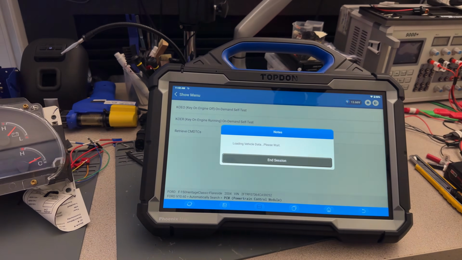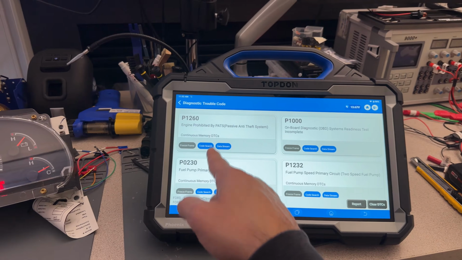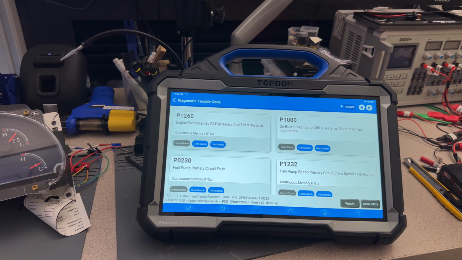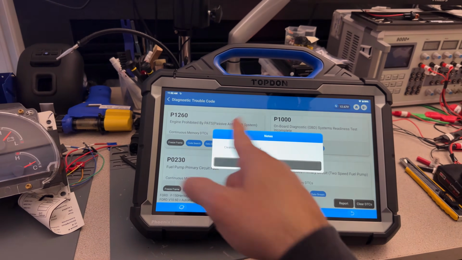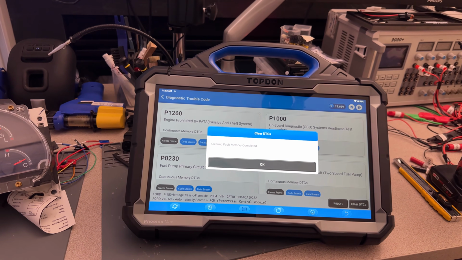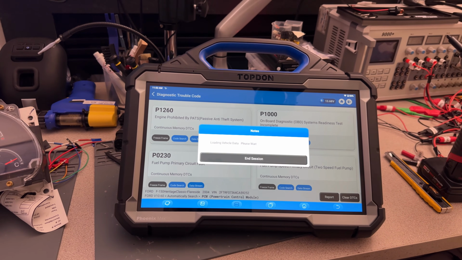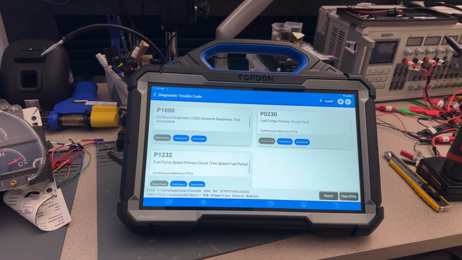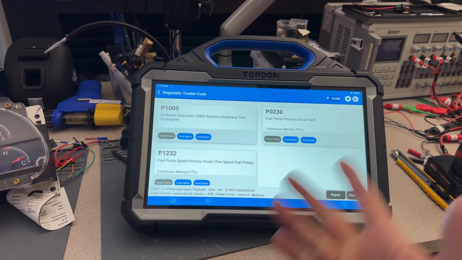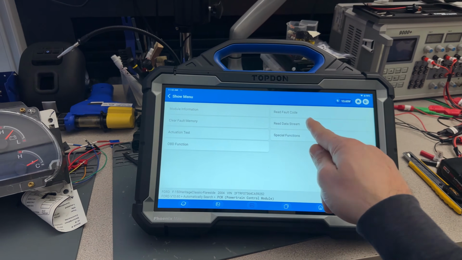I'm going to now go back and make sure that PATS is okay. Let me clear the DTCs to make sure that the engine prohibited PATS fault is gone. And it is. All right, so that's no longer there. Again, that is in the vehicle. All right, so we're going to go to data.